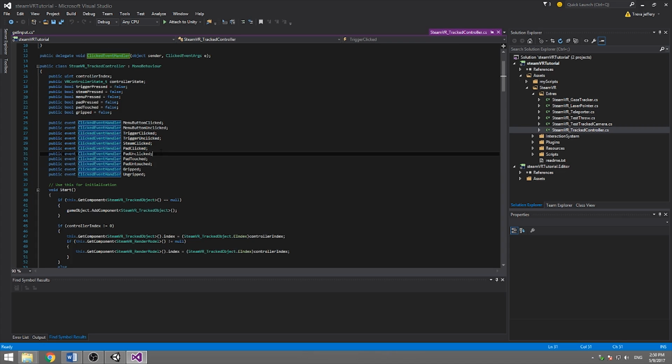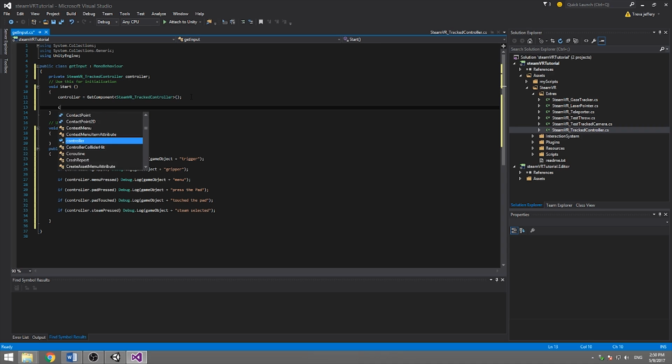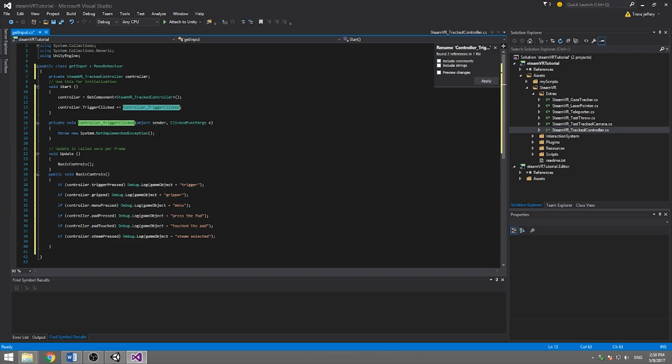So we're going to use this event. First we're going to do the trigger event, trigger click. To do this, it's actually quite easy. We just need to come into our start and do controller dot trigger clicked plus equals, and when you do this, it actually comes up with an auto insert for you. So you hit tab, and it sets up the event here.